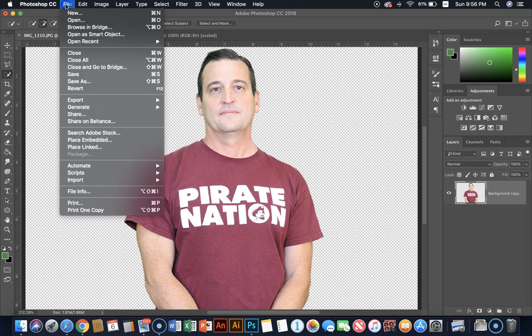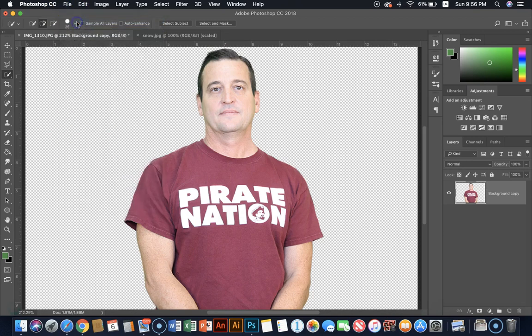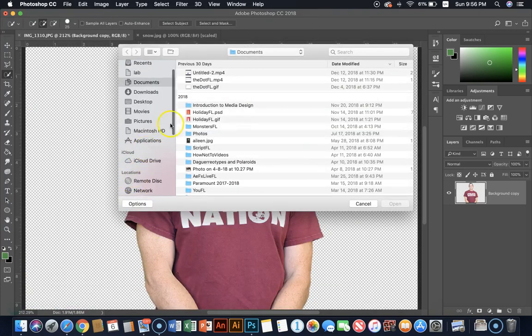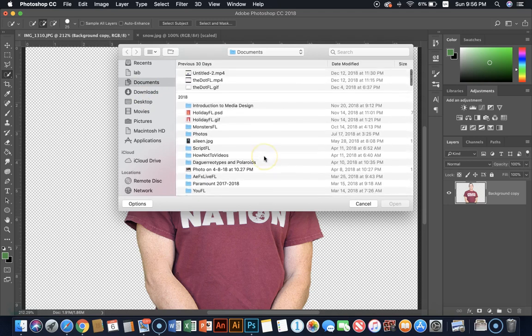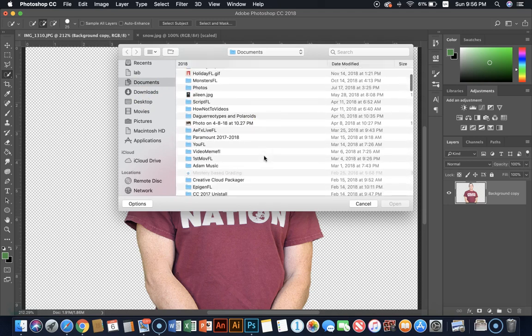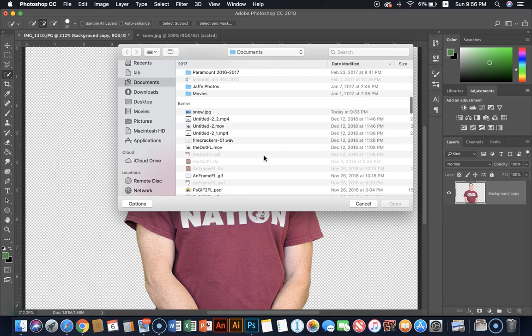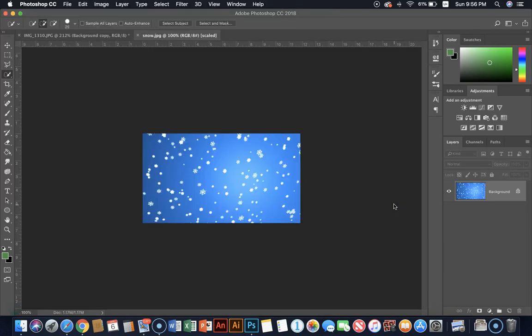So from Photoshop, we're going to go File, Open, and I put mine in Documents, and it's called Snow. Here's somewhere. Oh, there it is. Snow. Click Open. And so again, pause. Take your time to go ahead and catch up to me.